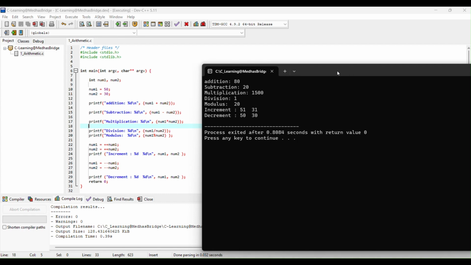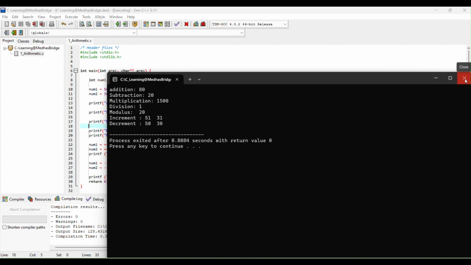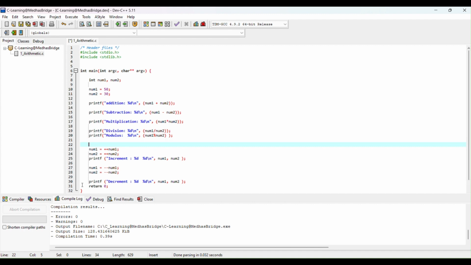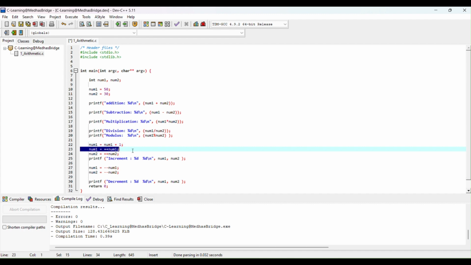Now what we have to see are increment and decrement operations. Increment and decrement have a little magic here. In order for you to understand this, you could also think of writing it a different way. This whole statement can be written as num1 equal to num1 plus 1. Okay, so this whole statement can be written like this too. There is no real difference.